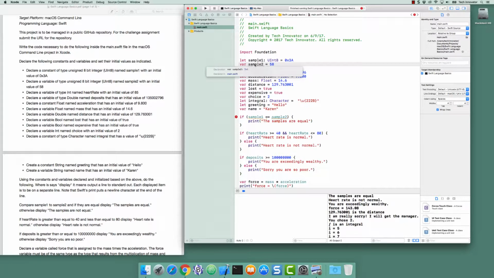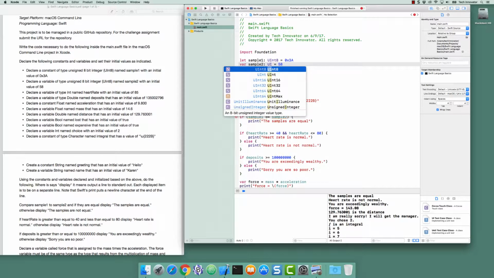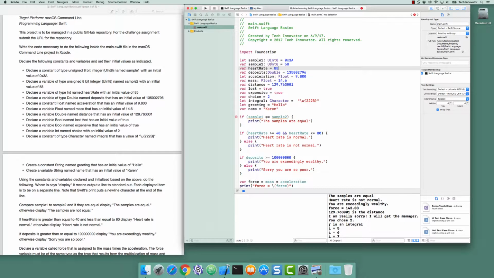We can either set the type explicitly, like where we said sample1 is an unsigned 8-bit integer, or implicitly, because on the right is the number 58. Swift says that looks like an integer, and so it declares sample2 to be an integer. If I need it to be a UInt8, then I can explicitly set it to that. Now it turns out that 3a in hex and 58 in decimal are in fact the same value, and if we were to compare them, and we're going to compare them, we'll see that they are in fact the same.